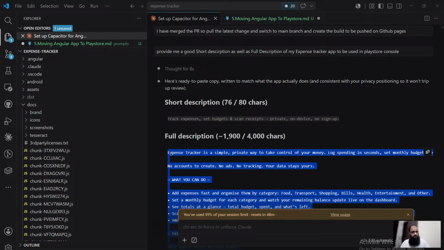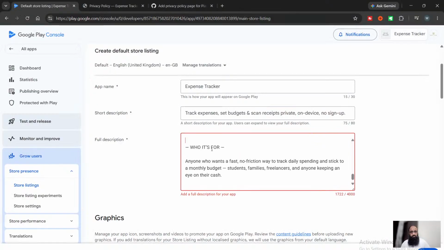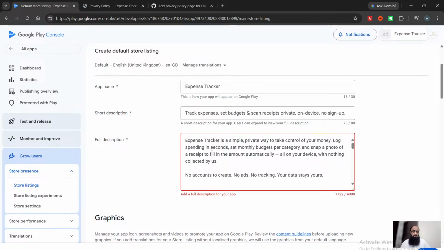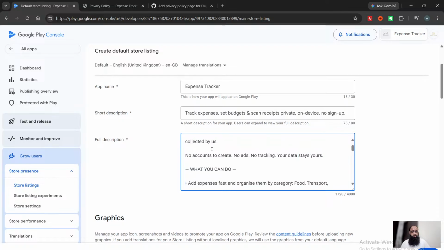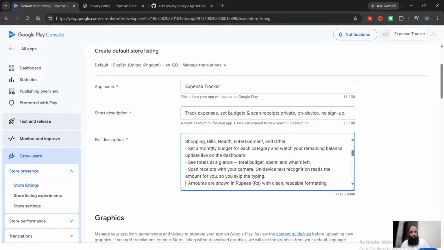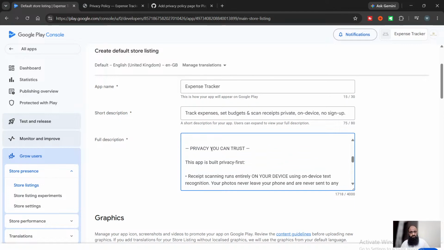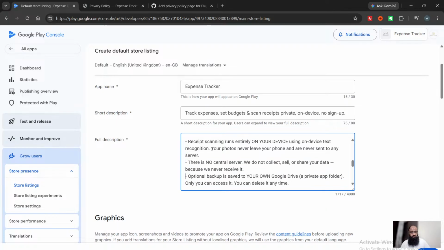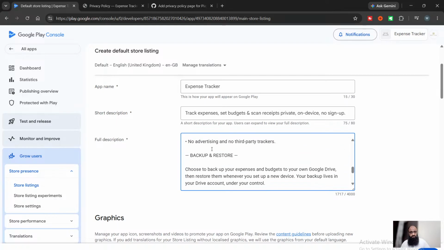Okay, let me copy that. I'll be removing the unnecessary parts. It's a simple, private way to take control of your money. Log expenses in seconds, set monthly budgets, snap a photo to scan receipts. All on your device with nothing collected. No accounts to create, no ads, no tracking. Your data stays with you. What you can do: add expense, set up monthly bills. The privacy, okay, obviously: no central server is there, so backup and restore is again there.